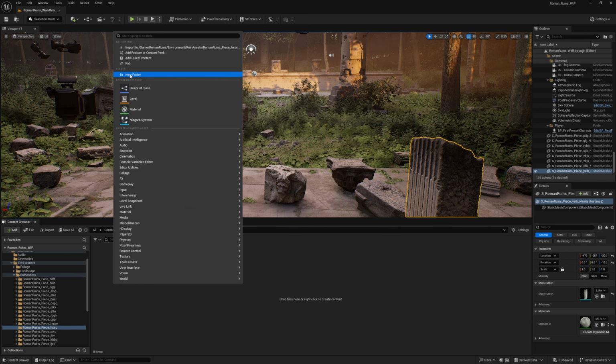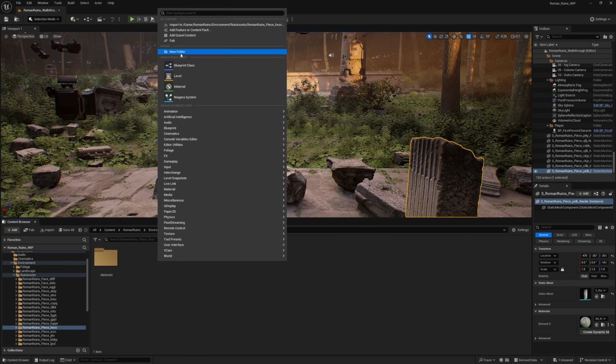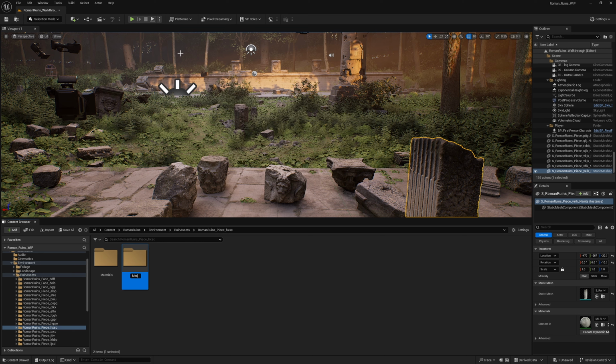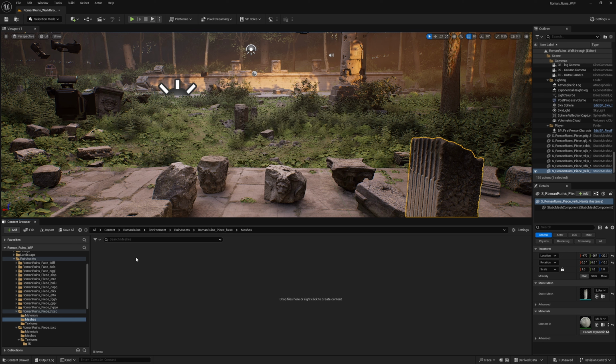So new folder, materials, another folder, meshes, a new folder, textures. If I expand another one here, you can see that in textures I have 1K, 2K, and 4K, just to be able to optimize the textures a little bit. But let's dive in here into meshes.